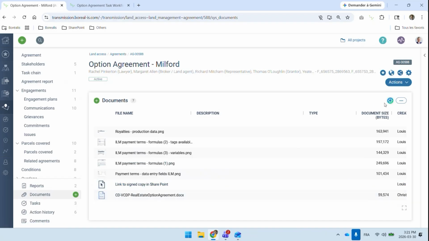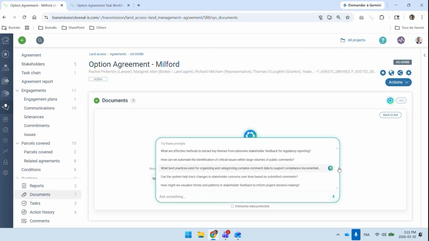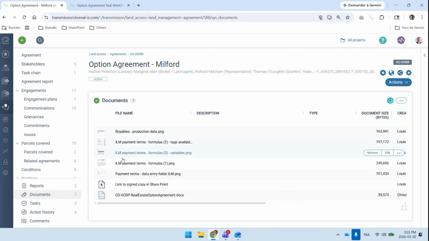For the documents that you have, you also have the AI capability to ask something, just what's inside those documents, and get some summary, ask questions about the document as well. So the AI is looking into those documents too. So just wanted to point that out.